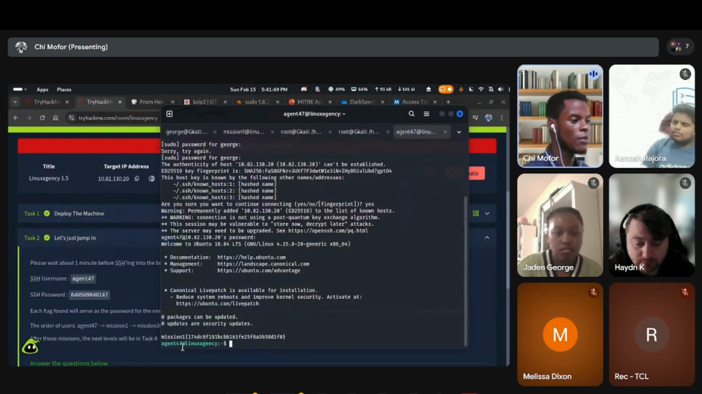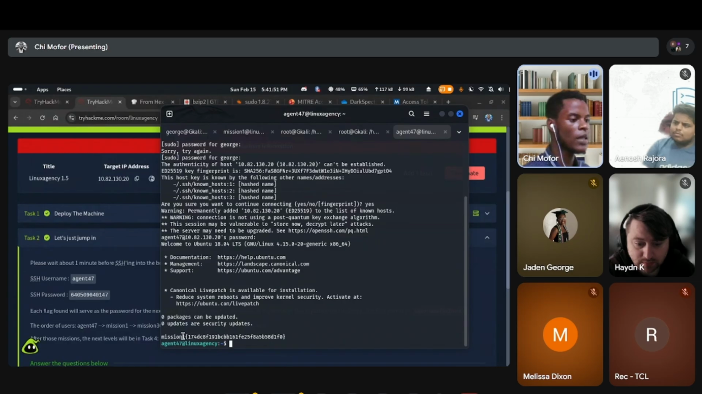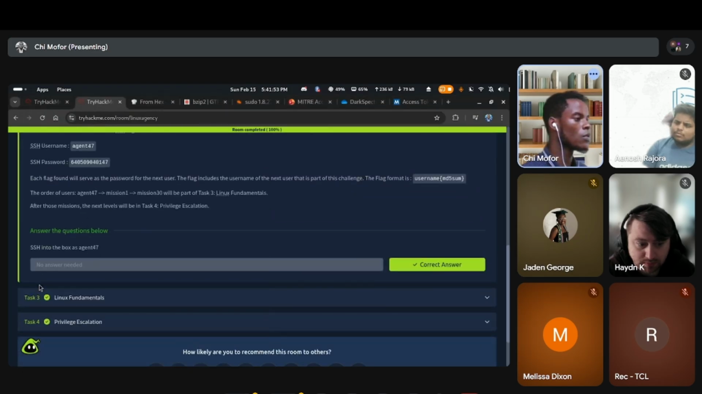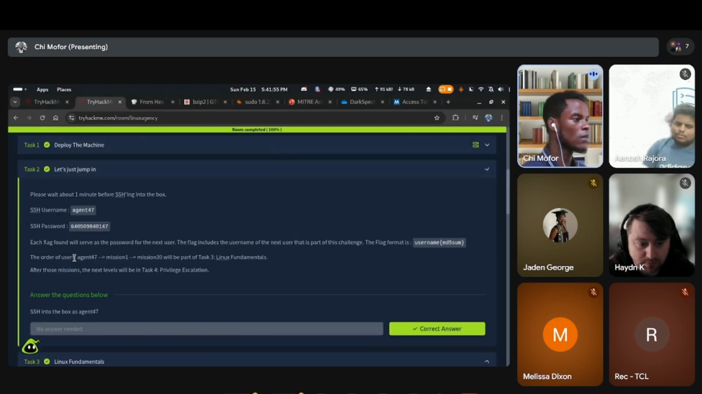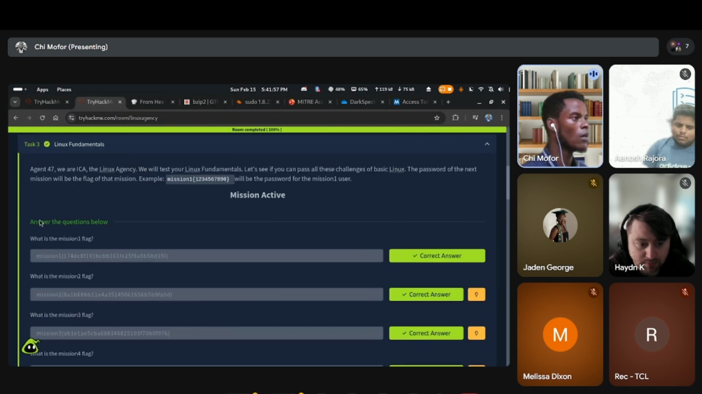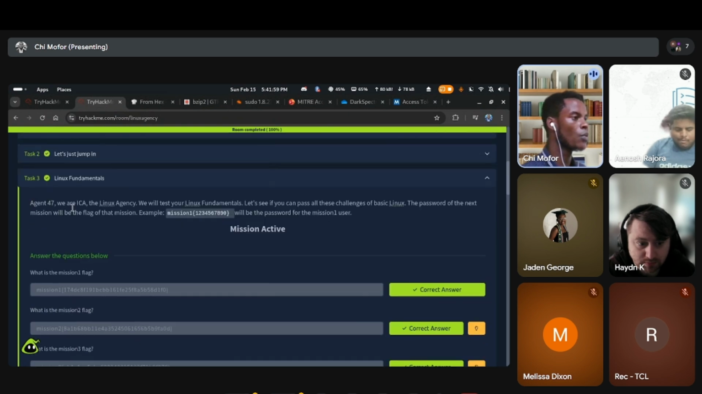After completing this first step, you'll see the mission and the password. So they say for Linux fundamentals: Agent 47, we are ICA, the Linux agency. We will test your Linux fundamentals. Let's see if you can pass all these challenges of basic Linux. The password of the next mission will be the flag of that mission. Example, the flag of mission one will be the password of mission two.